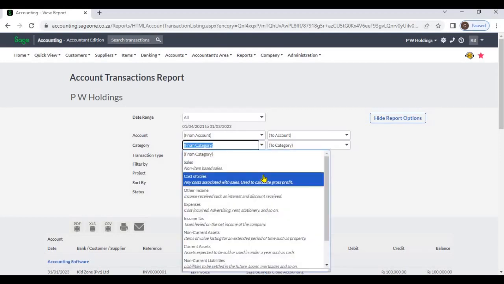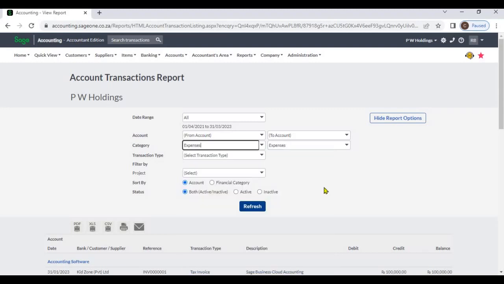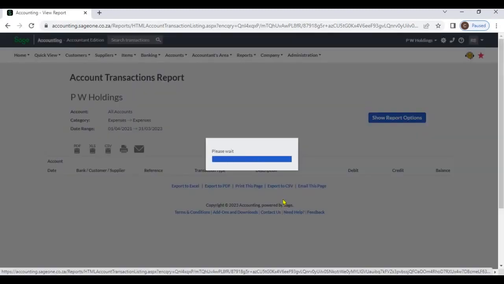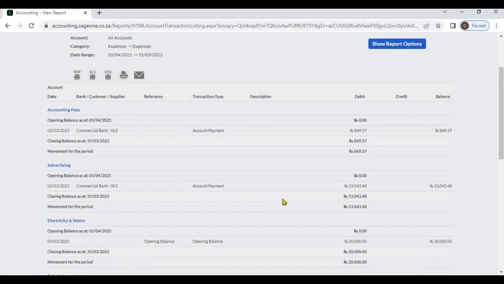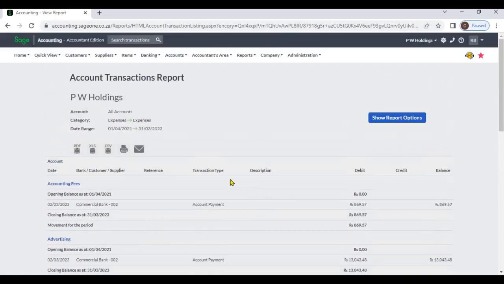We will select by account category. Refresh. Now system will display only expenses category.